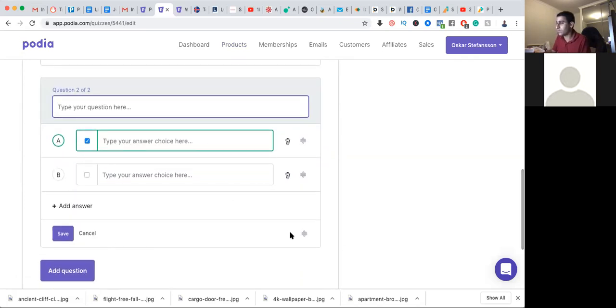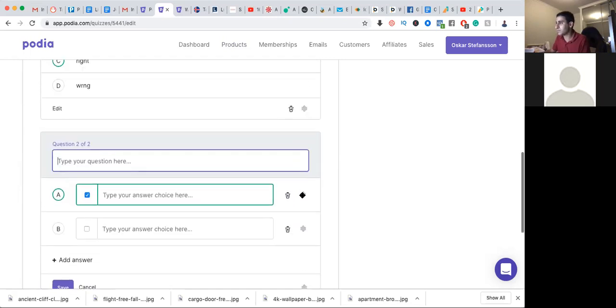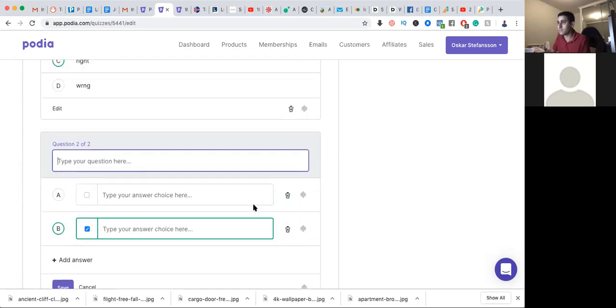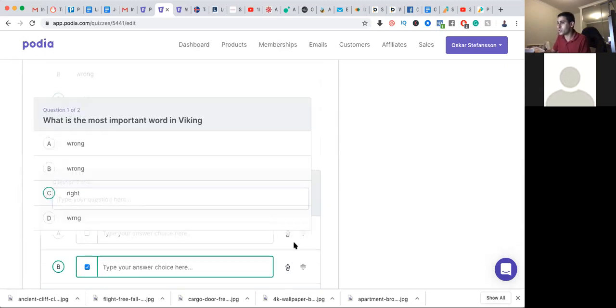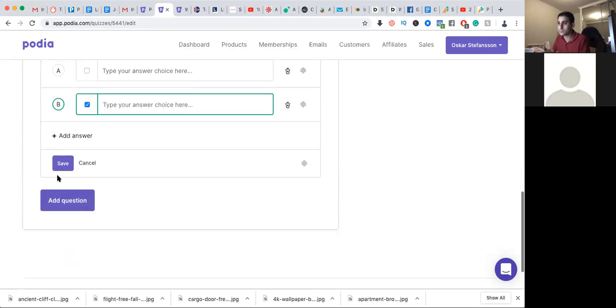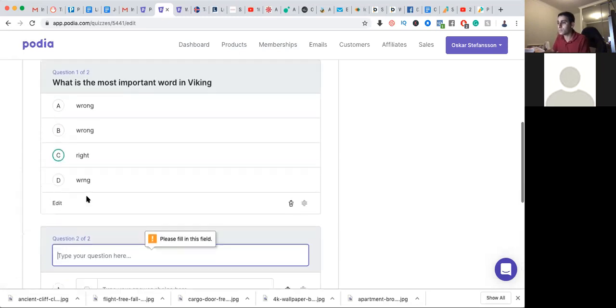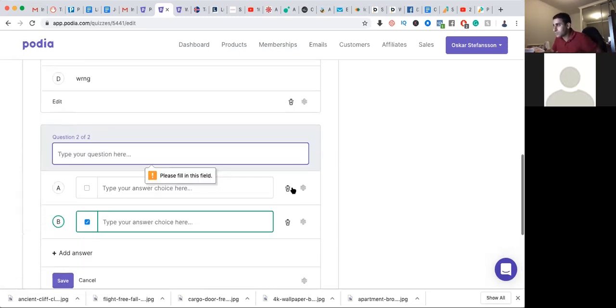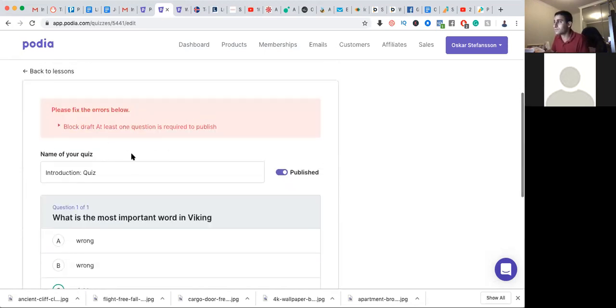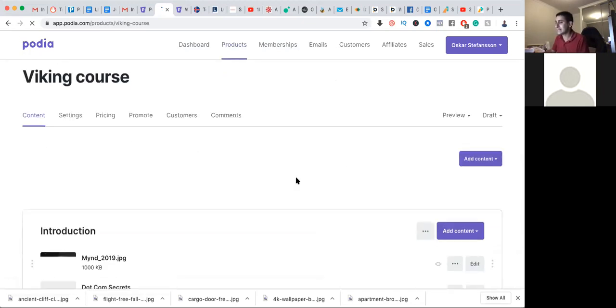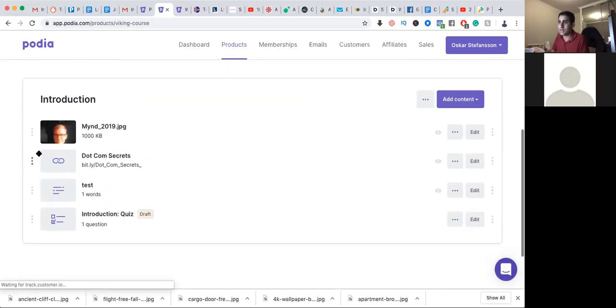And then obviously you can switch them around, basically. Like you can switch the answers. And you can also switch the questions if you want this question first or whatever. Okay, got it. Okay, so that's that. Back to lessons. And then you can move these around.